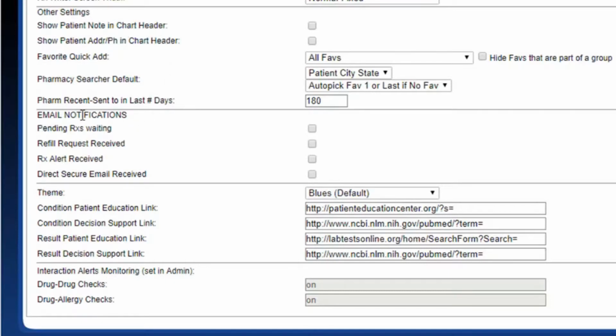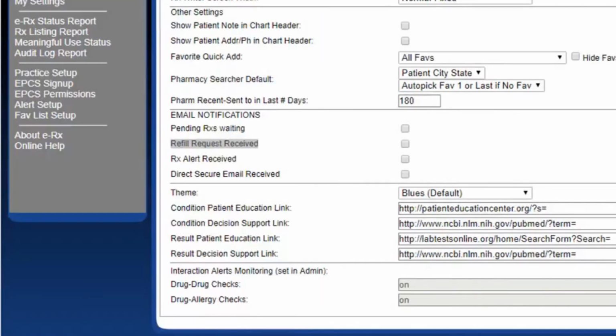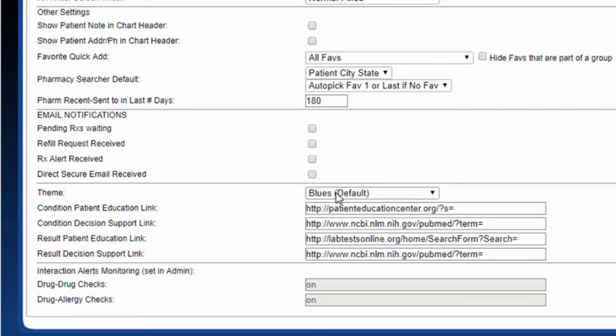Email notifications can come in handy. It's a good way to find out if there's a pending prescription that's still waiting, but particularly I would think for the refill requests received. So if you want an email when a pharmacy sends a refill request, this is a great option to make sure that you know that those are there, rather than having to come in and checking to see under this pharmacy refill request if there is something there. You can also change the theme, the look of this, as well as changing a condition link if you really want to.